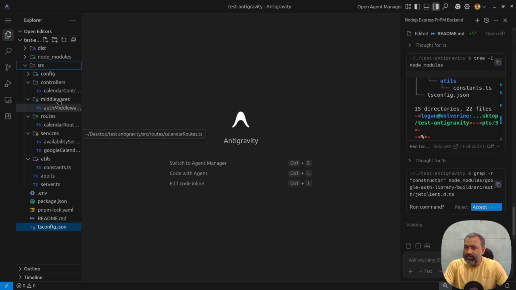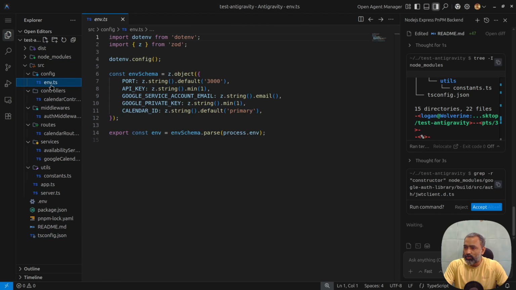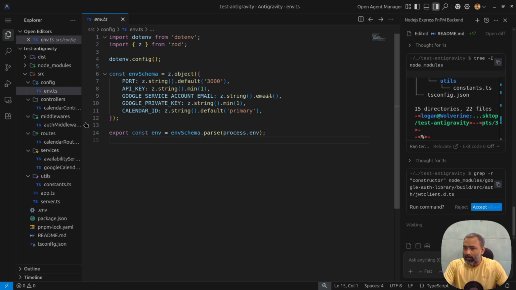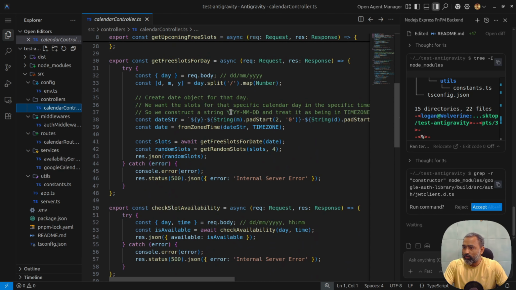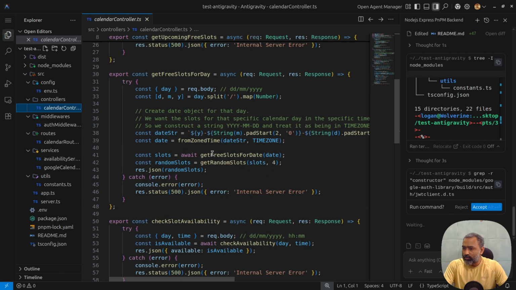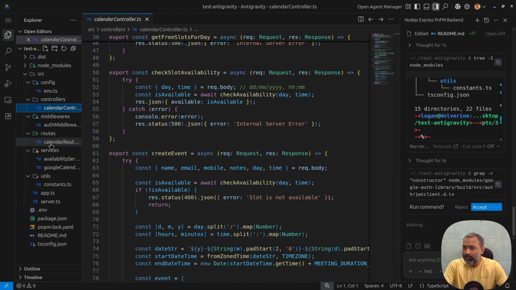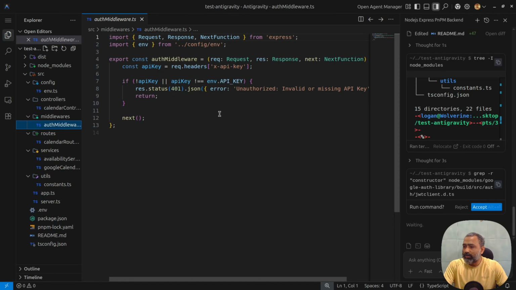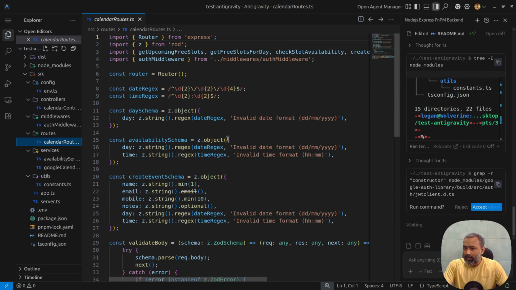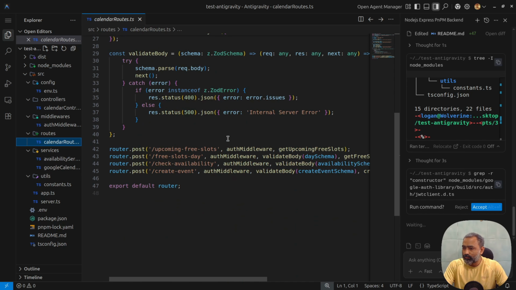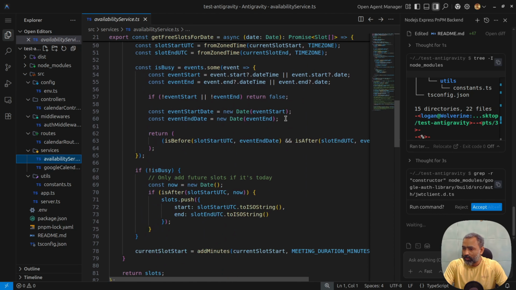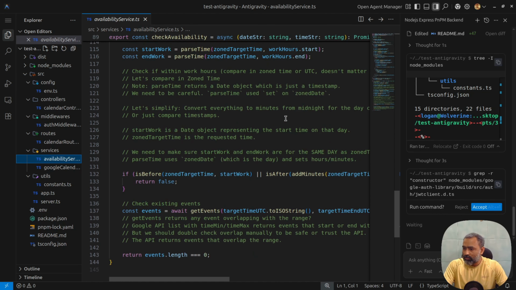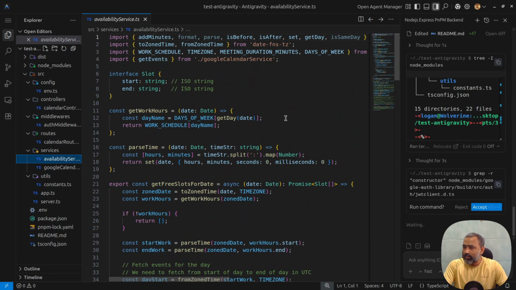And if we look into src, we have config. It reads all the environment variables, clean. Controller, okay, all the controllers: upcoming, free slots for the day, availability and create event. Middleware, auth middleware, okay, and then calendar route, okay, and then services, okay, availability services, okay, it looks clean to me at this point.